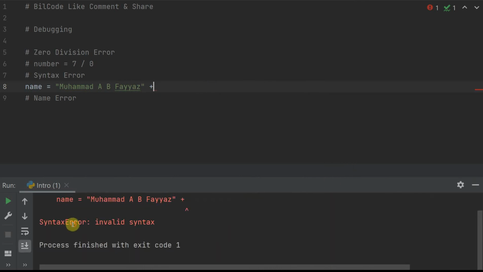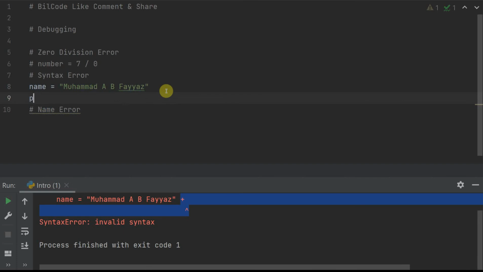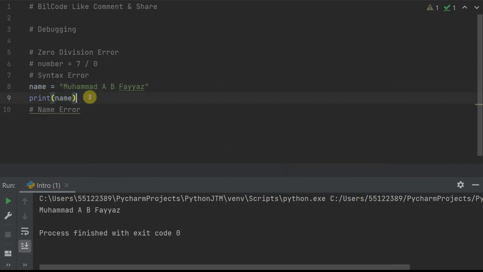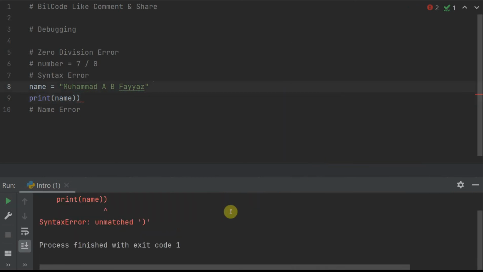It would give me another syntax error saying it is an invalid syntax, and it will also point out where that invalid thing is. Let's take another example. Let's say I want to print this out. I want to print and then I want to print my name, right? This code will run perfectly fine because there's no error here. But what if I add another bracket here? Then you would notice that it would say syntax error because I have added an extra bracket.